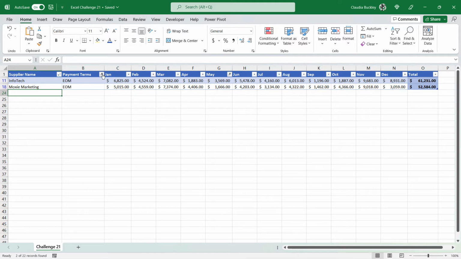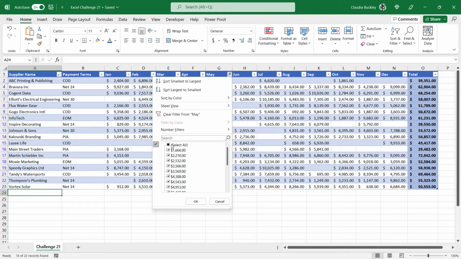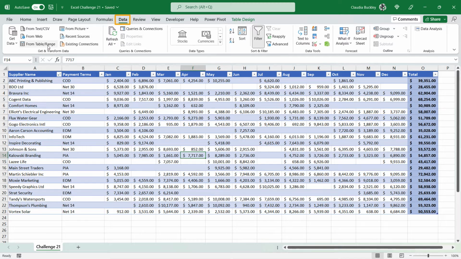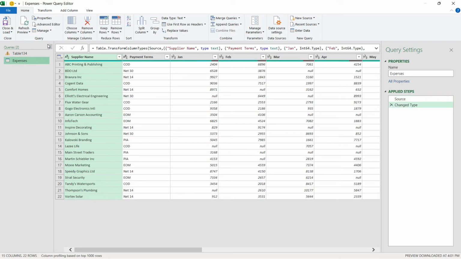All right, I'll unfilter my table and unfilter here too. All right. So what method did I use? Well, I used Power Query. For that, just go to the Data tab and click from Table or Range. And that brings up the Power Query editor.